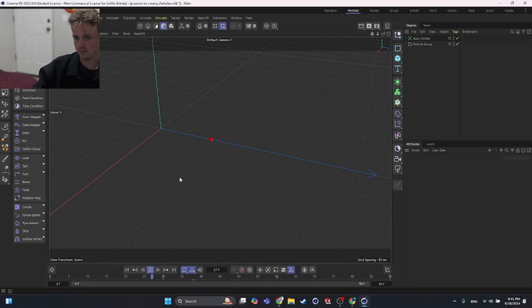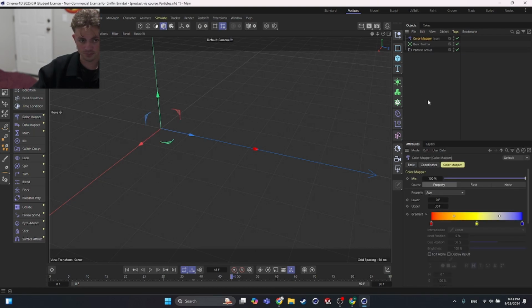Excellent. What I want to do now is when the particle reaches approximately 60 frames of age, I want it to start changing color. And the way I'm going to do this is using a color mapper. So let me add a color mapper, and let's make it a child of the particle group. Now, it wouldn't make a difference in this particular setup because we only have one particle and one particle group.